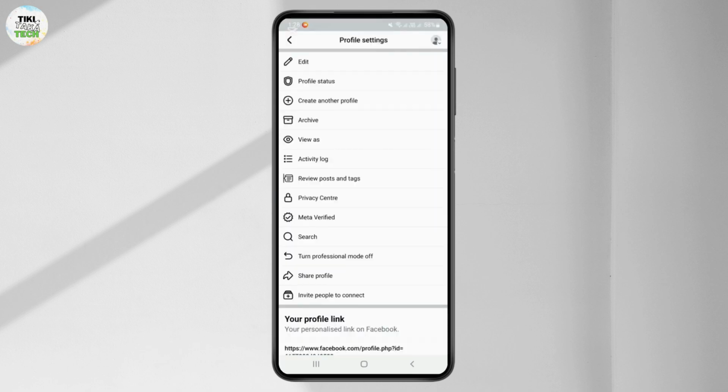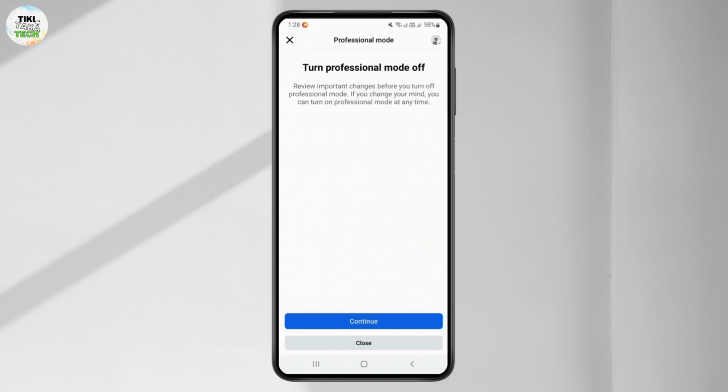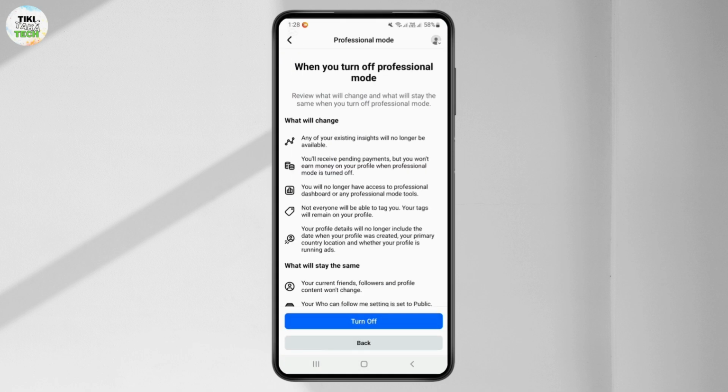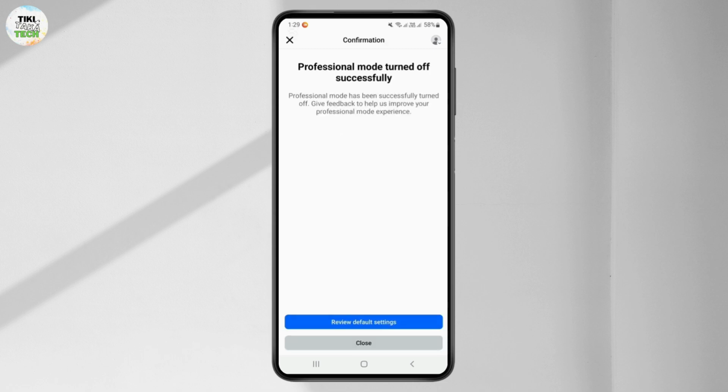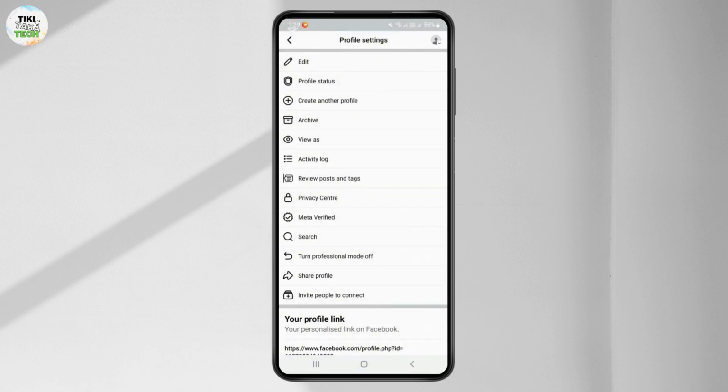And now from the profile settings, make sure that you have turned off the professional mode for your Facebook account. So from here you'll have to simply tap on this professional mode and make sure that this feature is turned off from your account, so simply tap on this continue. Alright, tap on turn off. Okay, so simply tap on close. Okay, refresh it.